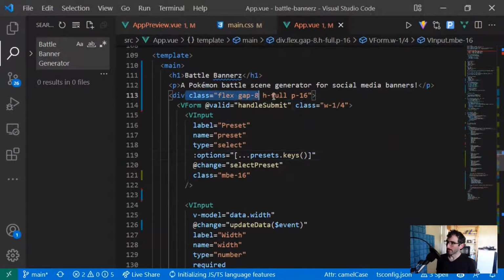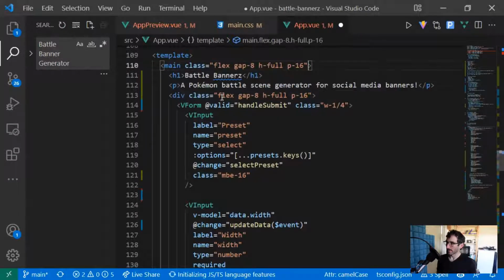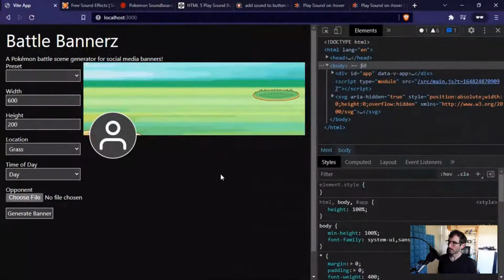Cool. We need to fix some of this. Let's copy that and paste that. Let's see, flex gap can stay here. Can get rid of them here. H full padding 16. There we go. That's what I want.